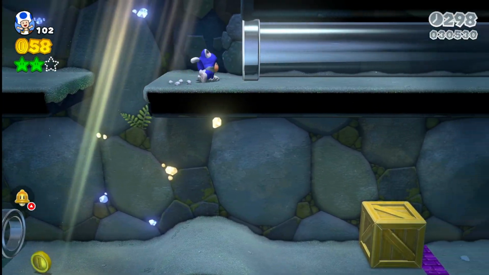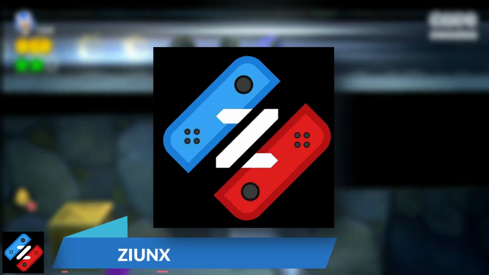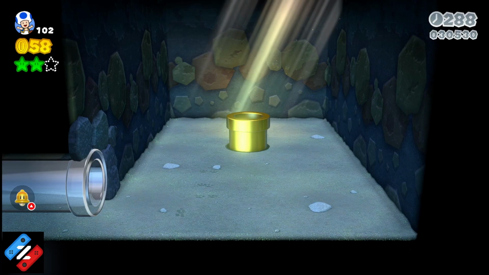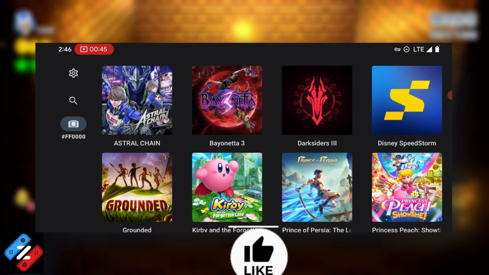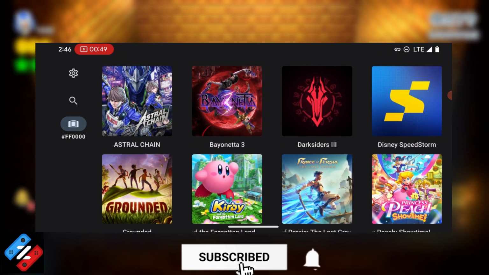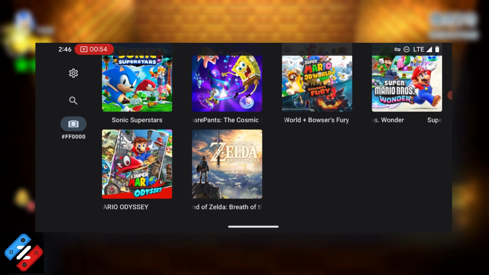Now the next on the line is Ziunx emulator. So what is Ziunx emulator? Ziunx emulator is a Yuzu fork that is especially optimized for Android devices with Mali GPU, which are common in many budget smartphones. So if your device has a Mali GPU and 4GB of RAM, Ziunx must be a particularly good choice for Nintendo Switch emulation.